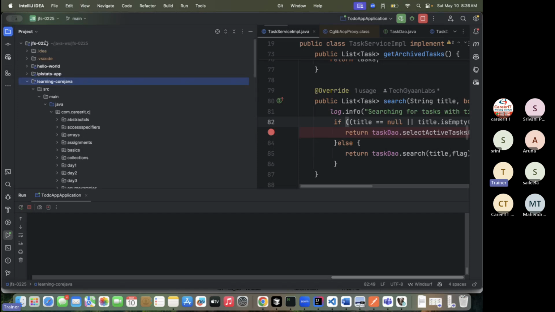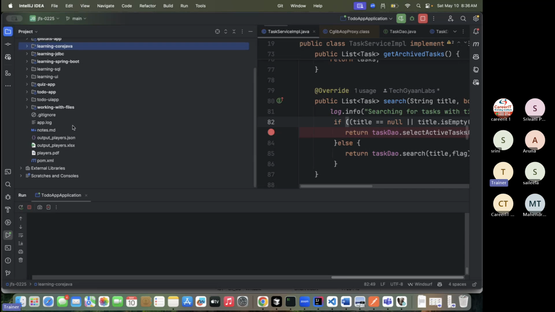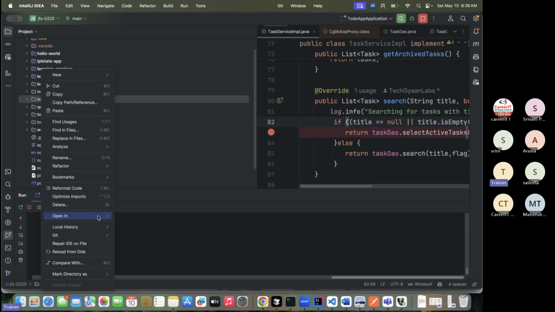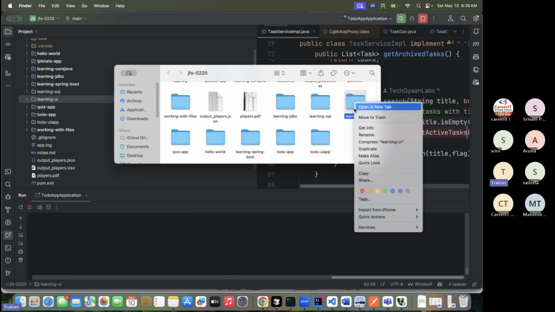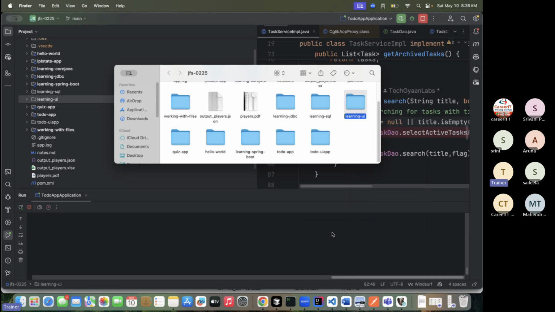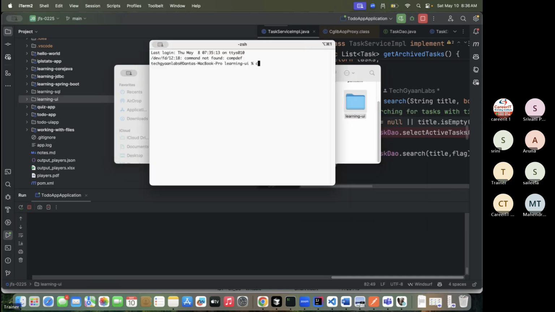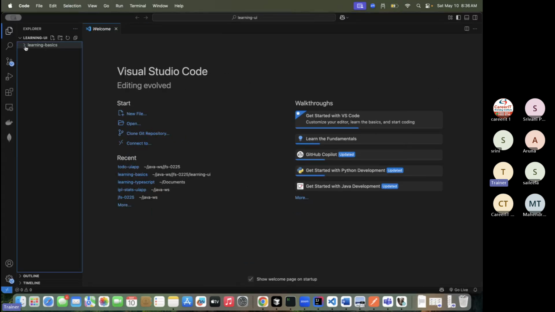Suppose I'm doing the simplest example when I'm learning UI. What kind of applications did I learn? In learning UI, I open in Finder, and I open with the terminal. I'm going to open with Visual Studio Code, nothing else I am doing here. And I learned this, learning basics.